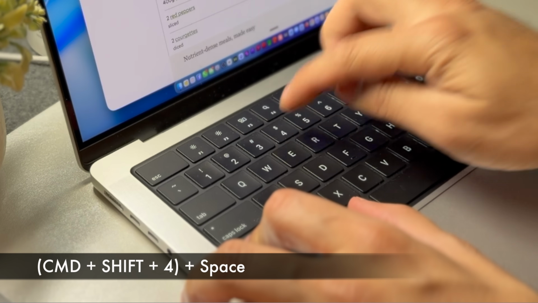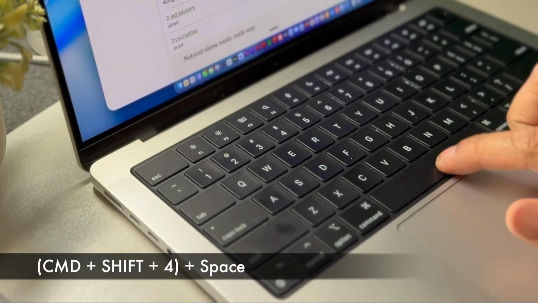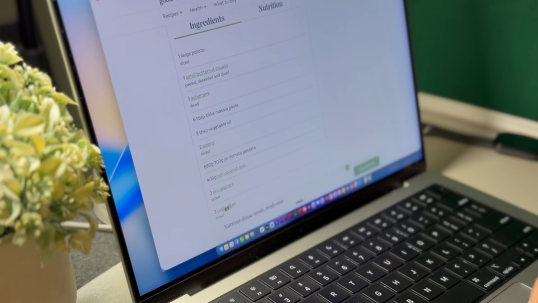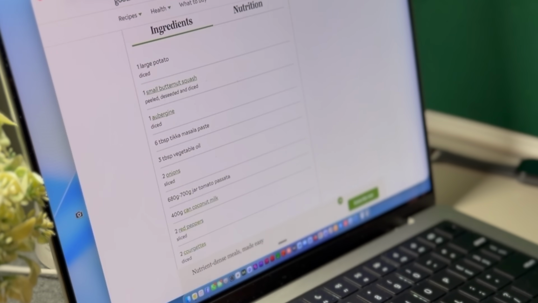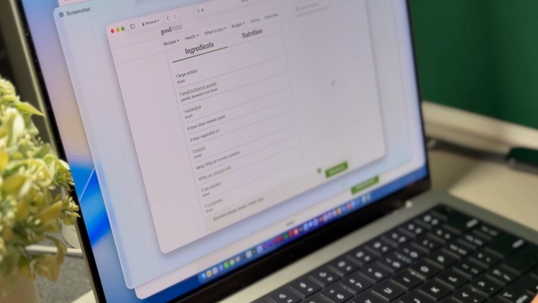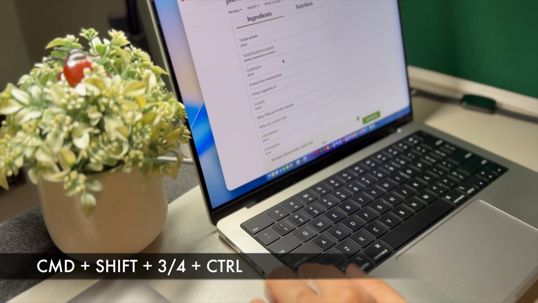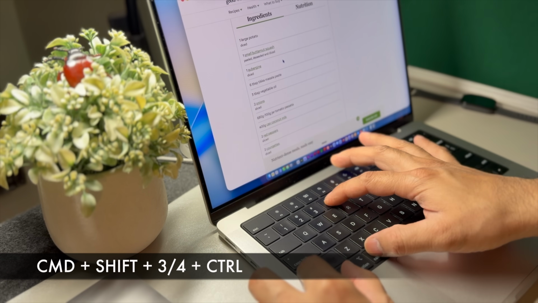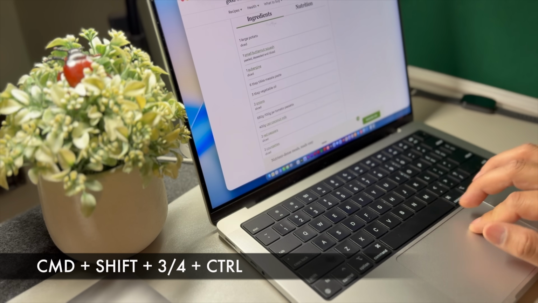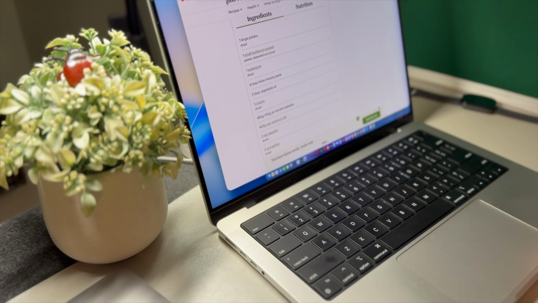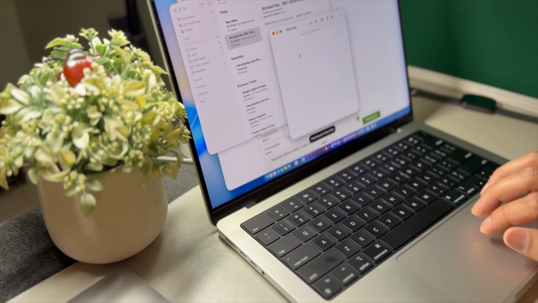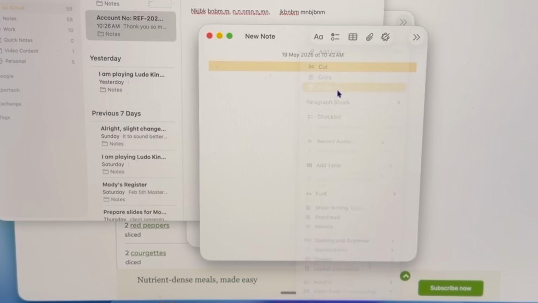Again, Command-Shift-4, but this time add Space. That crosshair becomes a camera. Now click any window and only that window gets captured. Clean edges, no drag needed. And the one that saves directly to your clipboard, no file saved on your Mac: hold Control with any of those shortcuts. No file is saved, the screenshot goes straight to your clipboard. Now paste it directly into an email, a message, a document.